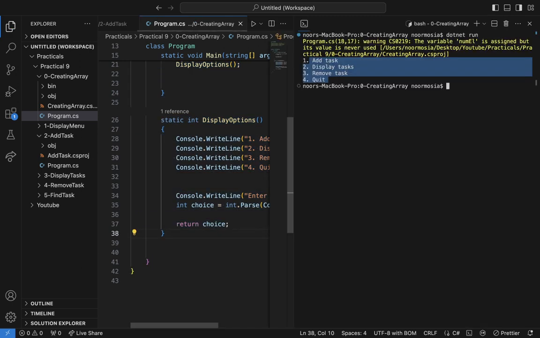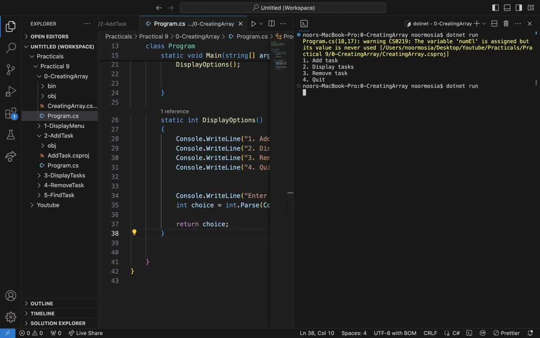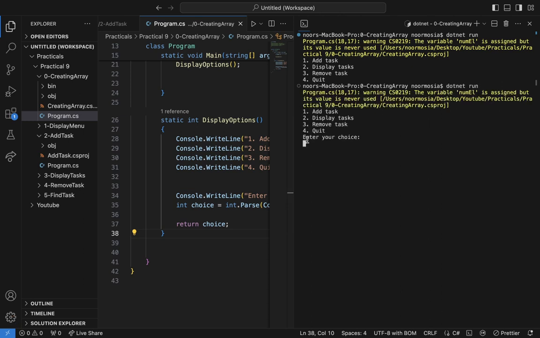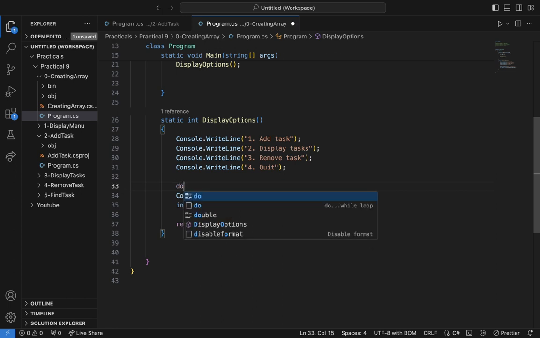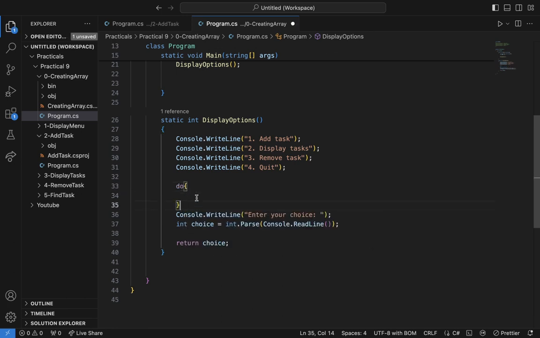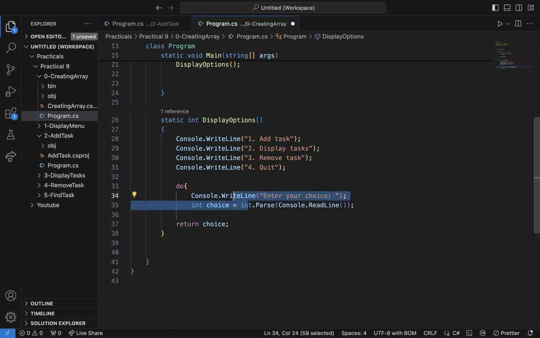So we can check if the code works again. The code still works, and then if we ask the user to enter, they can enter a value, right? So then with this here, what if the user doesn't enter a number within this range? So we could do a while loop or a do while loop. So we want to do this. We want to ask the user to enter a choice each time.